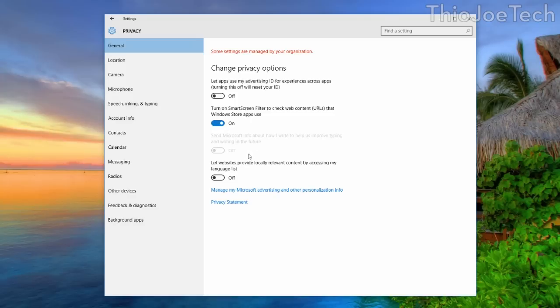This one's off already for me, possibly because it's a local account, but if it's on for you, you might want to turn that off. And then let websites use locally relevant content. If you are just speaking English or a typical language and you're not really changing languages or something like that, there's probably no need for this. Websites can usually tell where you are anyway. So that's good for this panel.